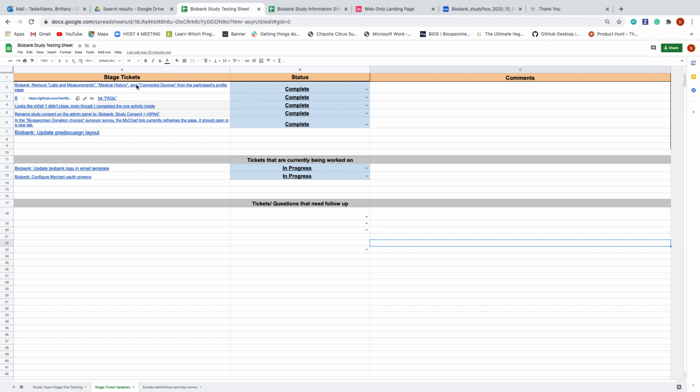So going through this briefly, this column is going to have tickets that are completed. And this section will have tickets that are currently being worked on, and the last section will have tickets that haven't been worked on by our developers, that we need additional information before we begin working on.